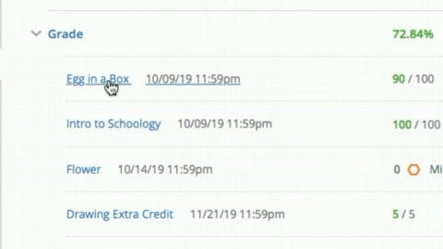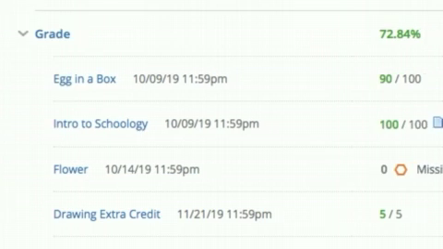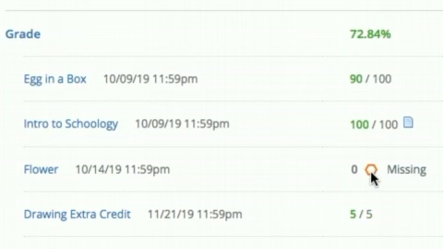So I could go back to this one, open up the project, check on the file, see if the comments were made, fix it, finish it, ask Mr. Brzezinski if I could resubmit it. Okay. I have Introduction to Schoology, which we just did right there. Oh, flower. Flower says missing. Uh-oh. So I definitely want to go back to this, figure out what happened there, make sure that I finished that, and turn that in.